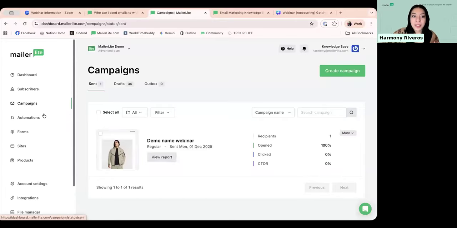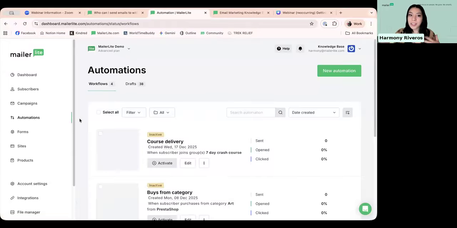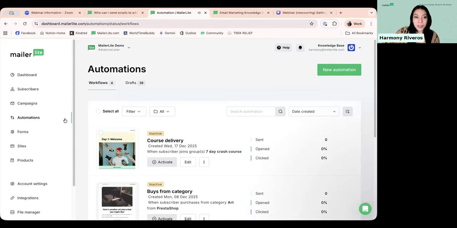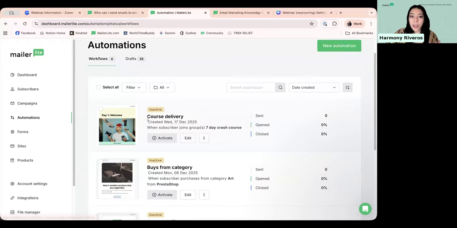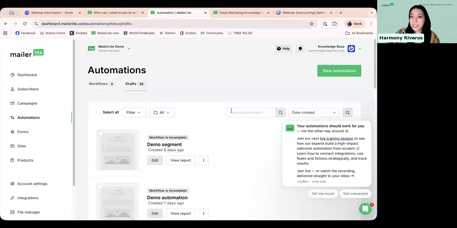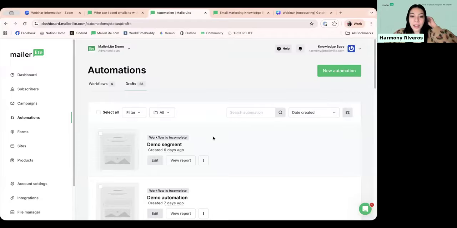Now we will talk about automations, which is similar because automations include newsletters, but they are a little bit different. So we go over here to the automations page. And the first thing you will notice is you will see workflows on one side and drafts on the other. Workflows are those that have already been created. They are done. They may not be active, but they have all of the elements needed to be a complete workflow. Whereas drafts, on the other hand, are incomplete.